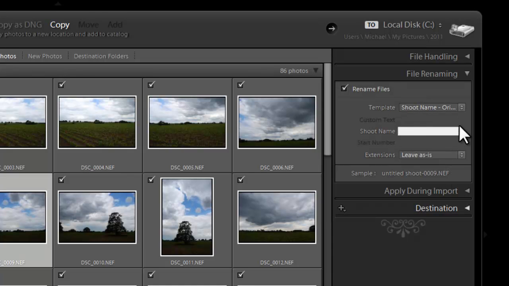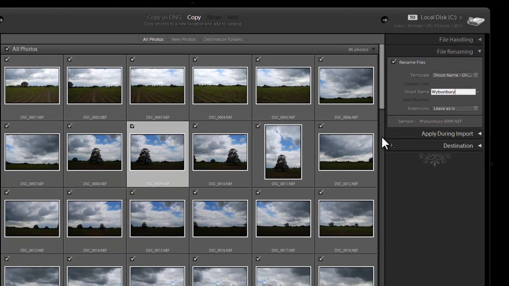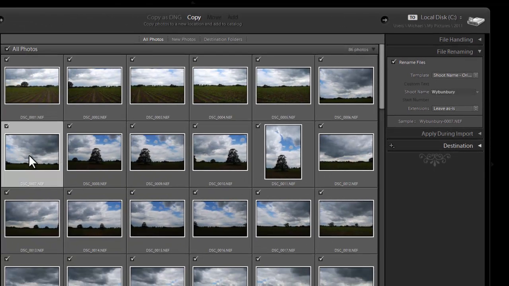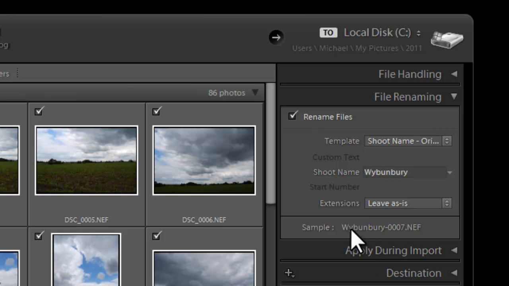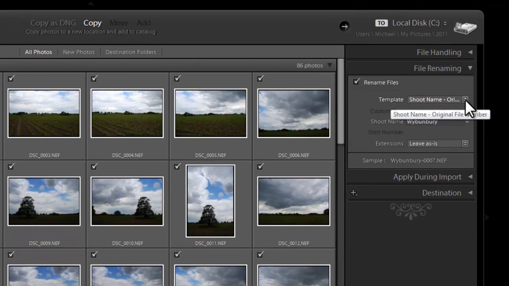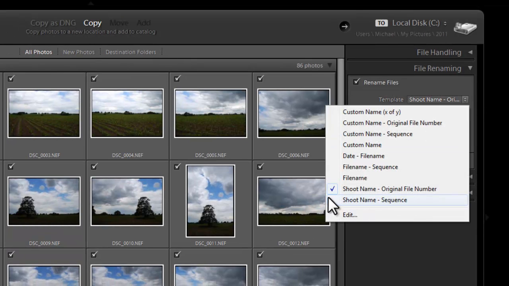It gives you the option of a shoot name, which in this case the place was called Wybunbury. Excuse my slow typing. Now what actually happens here is, let's say we pick this one here, number 7. It takes off the DSC underscore and replaces it with your shoot name, which is great. And then it gives it the original file number, 0007.nef. And I did think I was going to use that template.